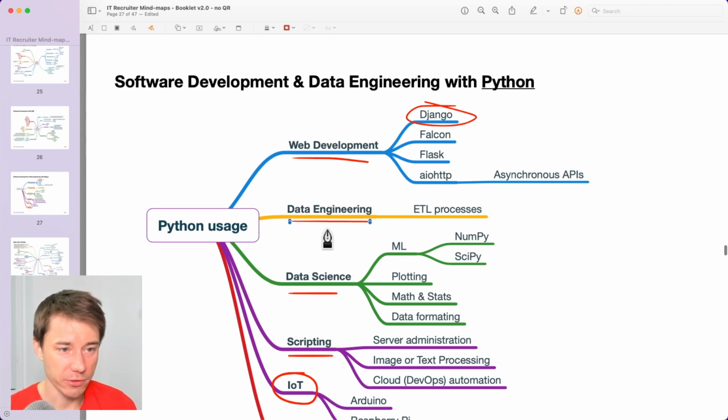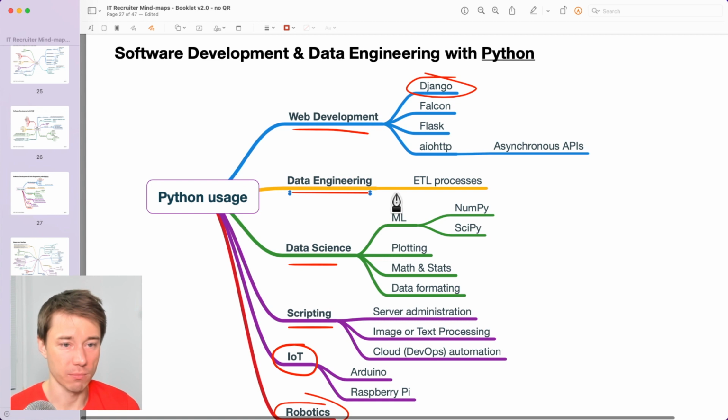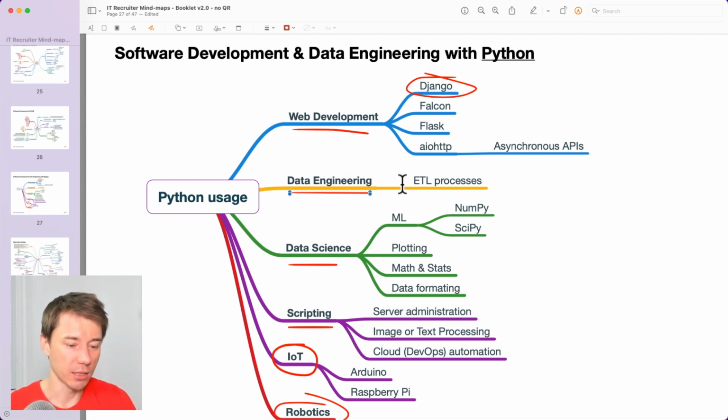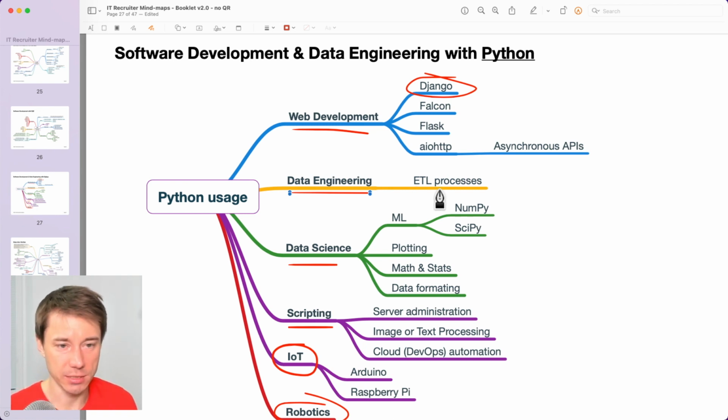As I mentioned, Python can be used for data engineering as well. So by data engineering, we mean the migration of some data from one source to another source. It could be one table or several tables. So Python engineers can develop some ETL processes. ETL stands for extract, transform, and load.